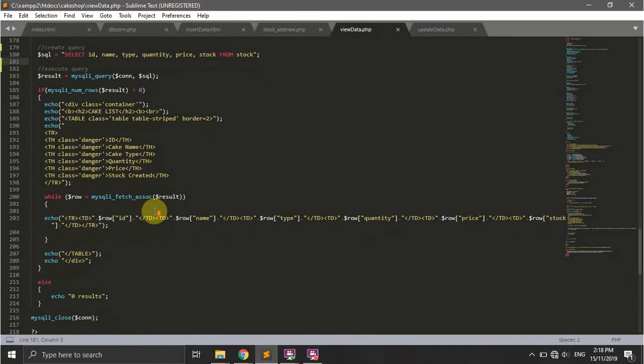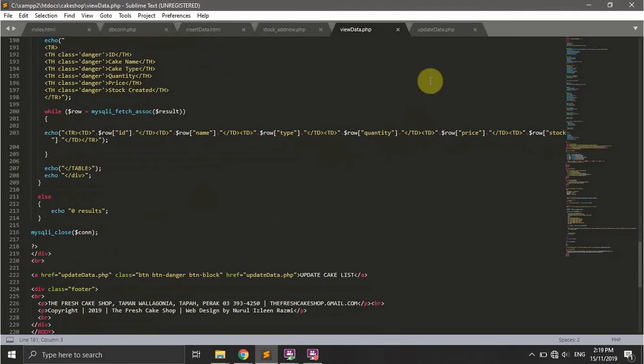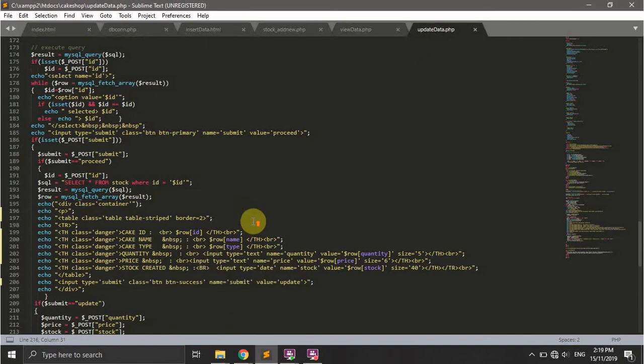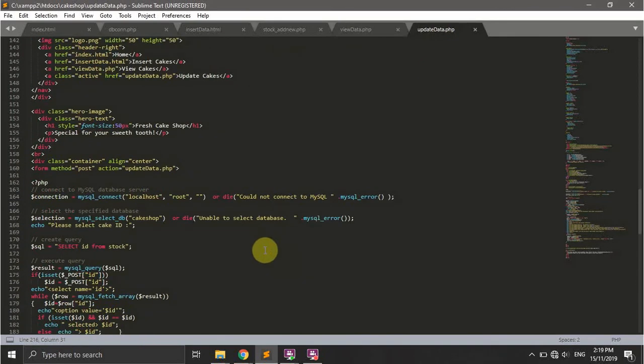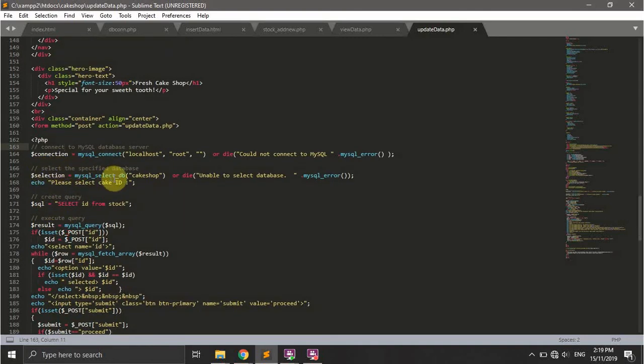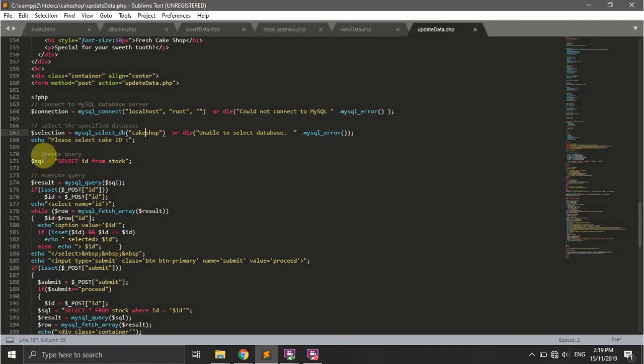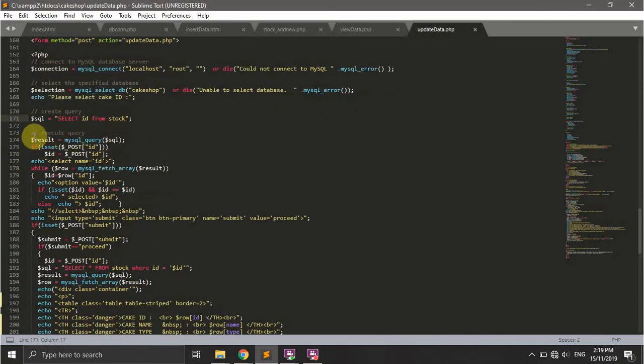And then I will show you the update data.php coding. Firstly, I create a PHP and connect to my SQL database server, which is localhost, root, with no password. And then I select the specified database, which is called cakeshop. And then I create a query, which chooses ID as the primary key from the stock, and execute the query.